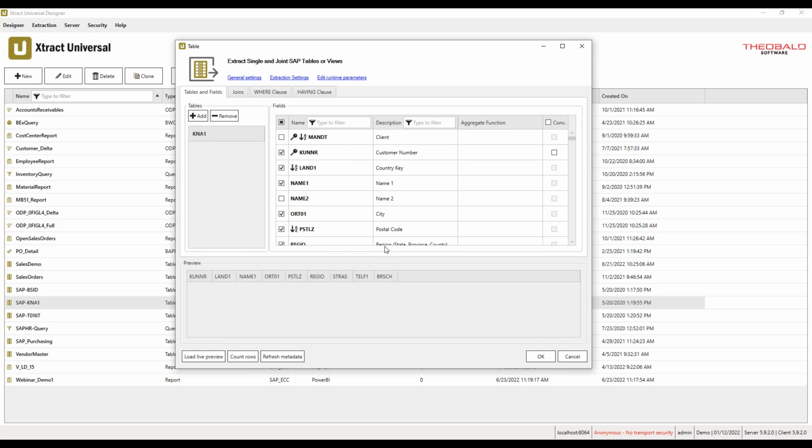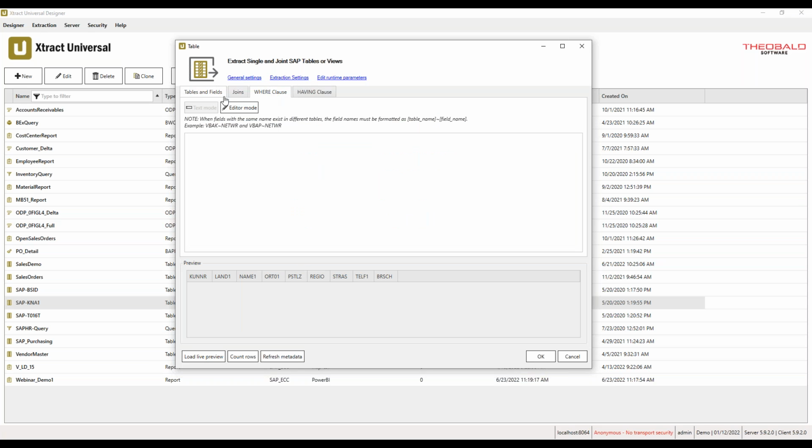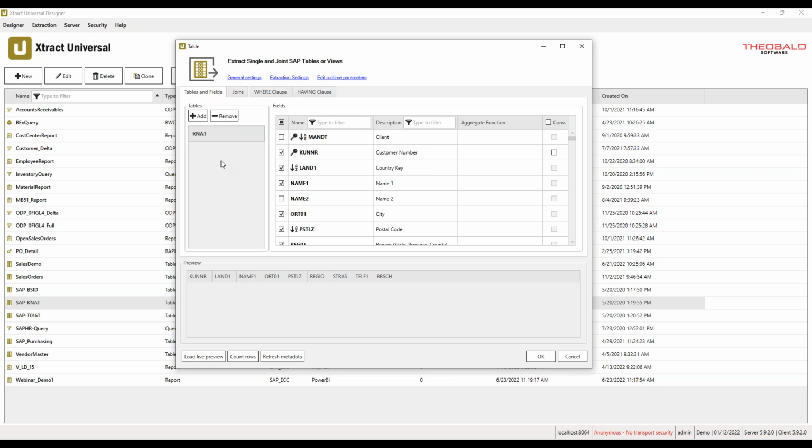Here, we're not targeting a report, an ABAP report, but a direct table, KNA1. You see all the fields here. You can be selective and only bring in the fields that you are interested in. You can also use a where clause to filter your data set. You can even join tables in SAP. That's actually a common thing our customers do.